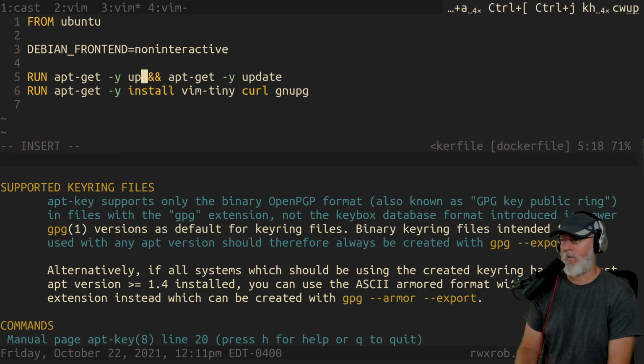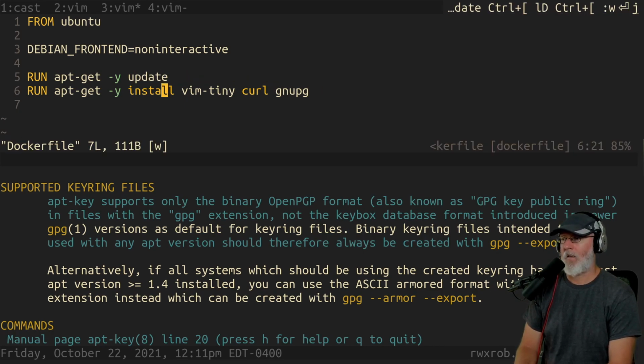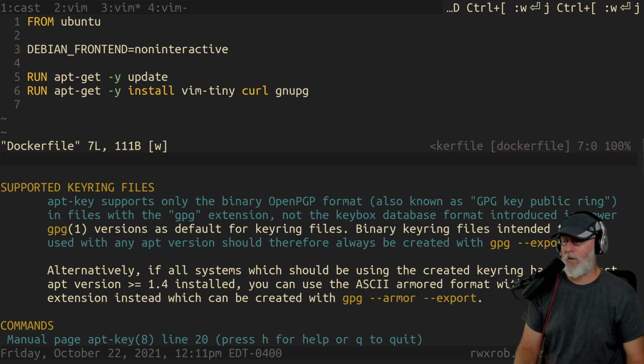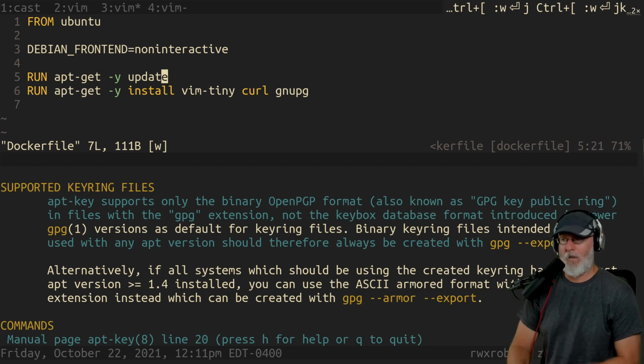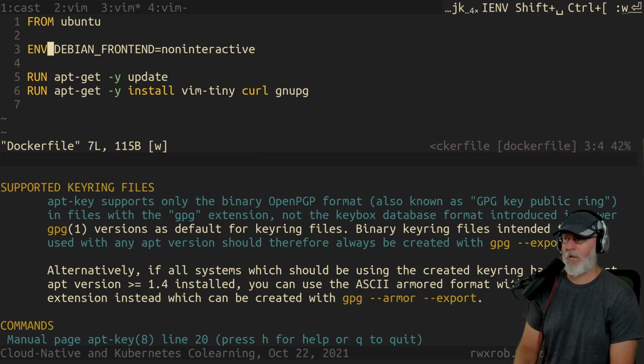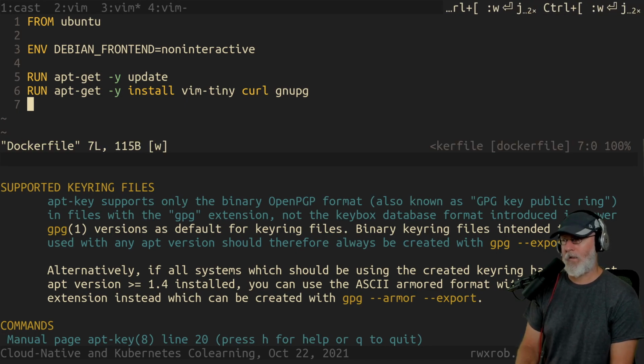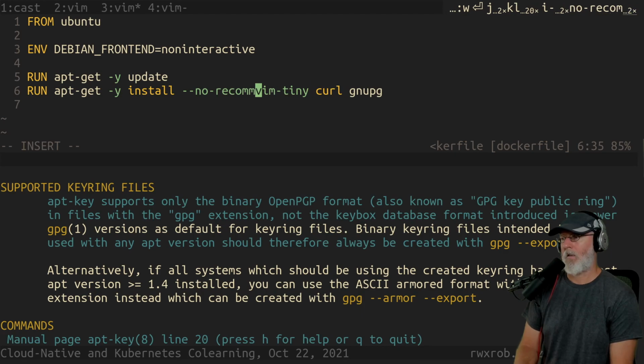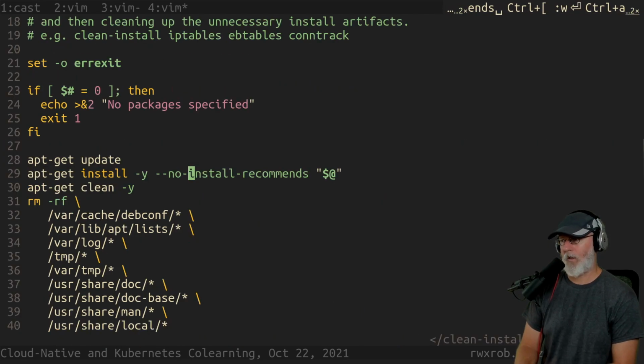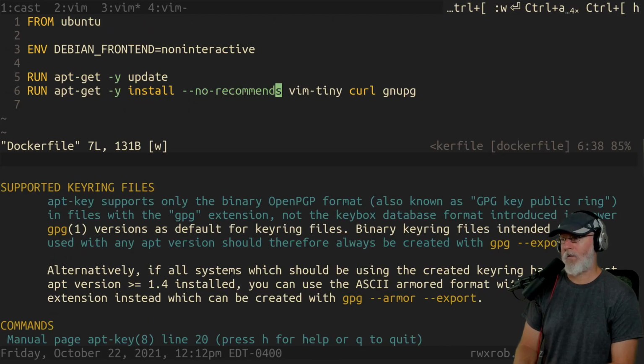You know what? Forget it. I'm only going to put update. And somebody can yell at me. I'm going to try to make this simple for people. So, and we need to do env, of course. Forgot that. So update, install, and then we want no recommends. Because otherwise it'll stop the process. No install recommends.